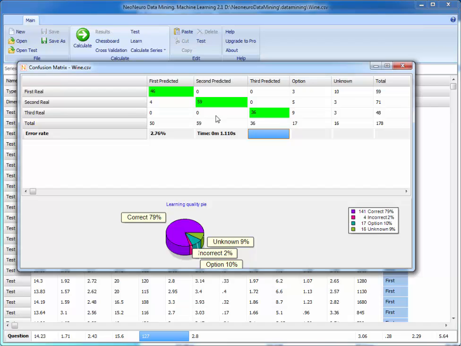Let's look at the confusion matrix here. Green cells are correct predictions. Here we see that the second class was predicted as the first class 4 times. So this 4 is the number of errors.